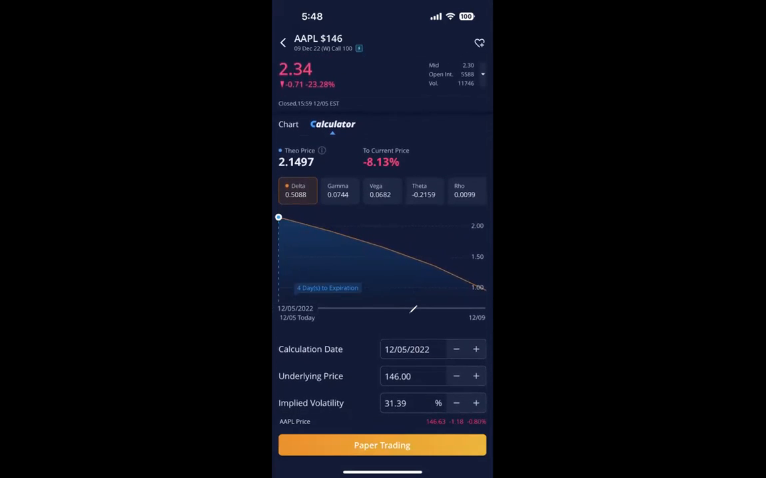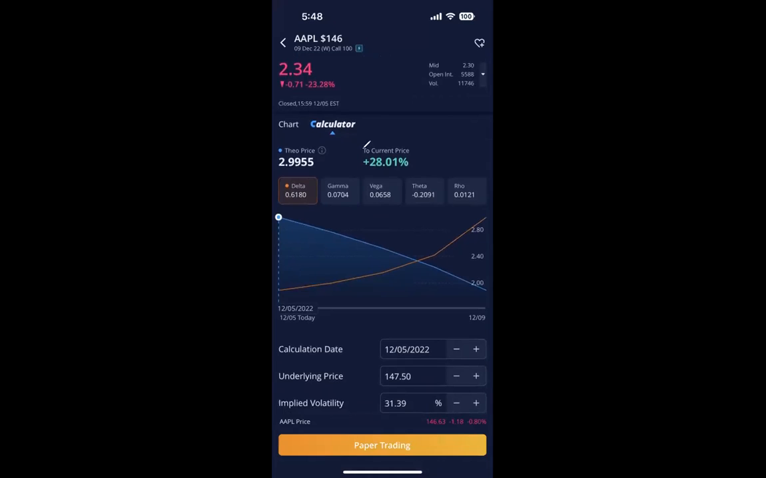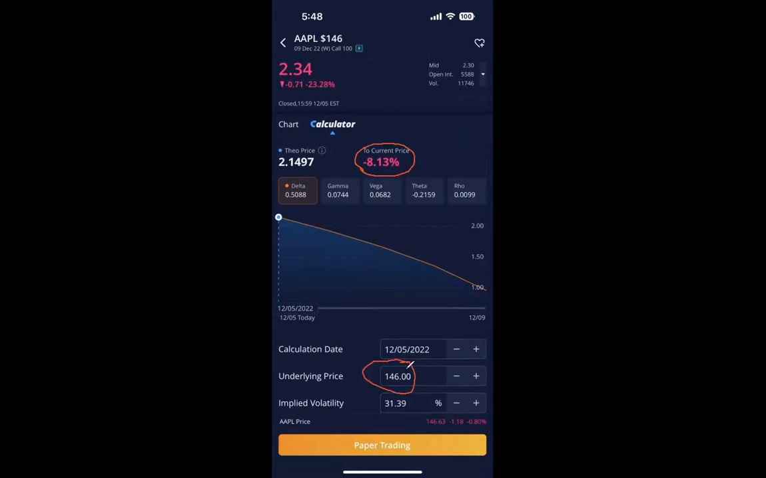Oh, whoops, this is a call. Let's just say the target is 147.50. It's going to tell me, all right, cool. Today is December 5th. So if the stock price hits this price today, my contract is going to increase by that much, more or less. Depending on volatility and how the contracts change, this may be more than this. And on the flip side, let's say your stop loss is 146. You can gauge what your loss is going to be. If it's my stop loss, I'm going to lose 8% more or less on this trade.